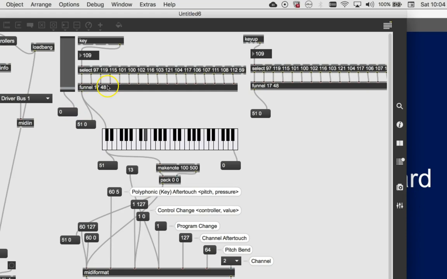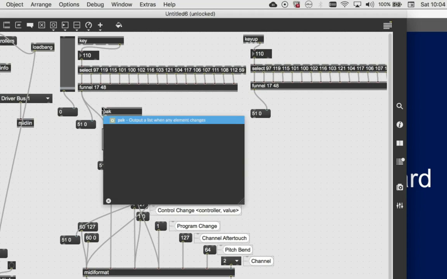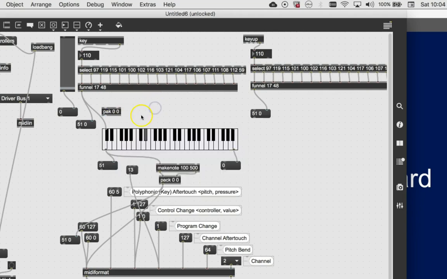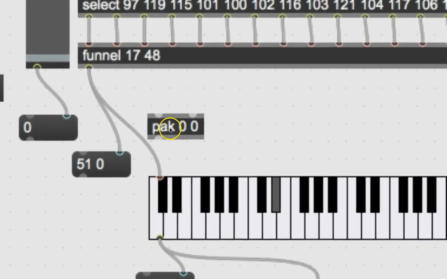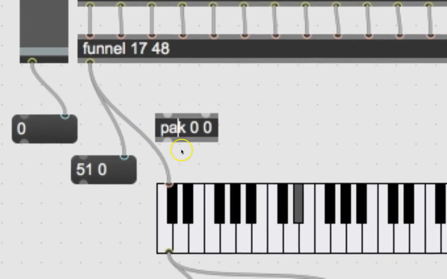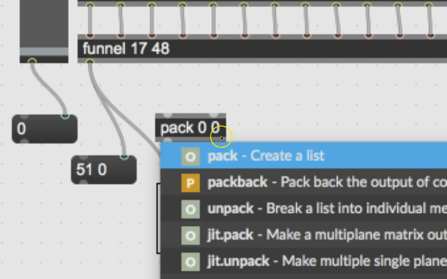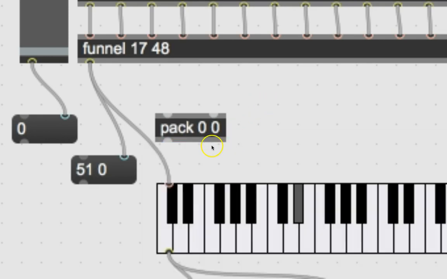So check this out. This is going to come out here, and I'm going to want it to say 51. And whatever my volume is. So type the letter N over here and type PAK, and then type 0 space 0. So what is so cool about PAK is that if you, whoops, I take it back, make it PAK, it's pack, sorry. Pack. Whew, I nearly blew it there.